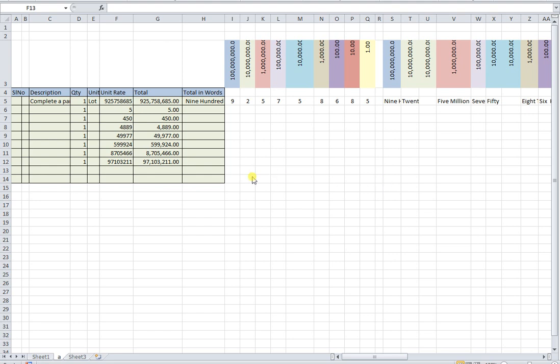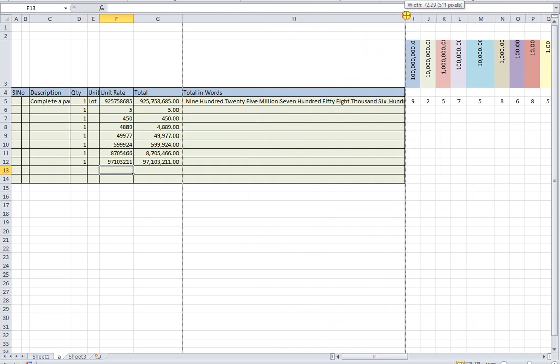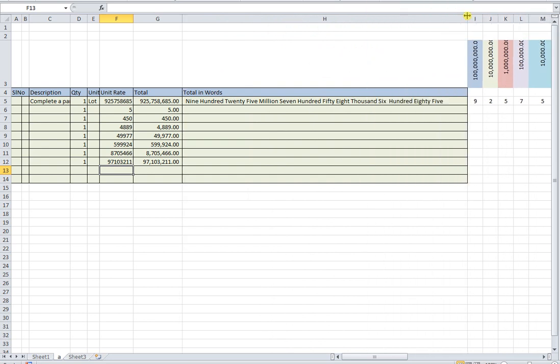So for this example, I have entered one bill of quantity here, starting with serial number, description, quantity, unit rate, total, and total in words. I have entered the quantity, unit, and the unit rate here. I get the total, and I get the total in words here. So I am going to increase the column width to show whether everything is there. So I get the words.